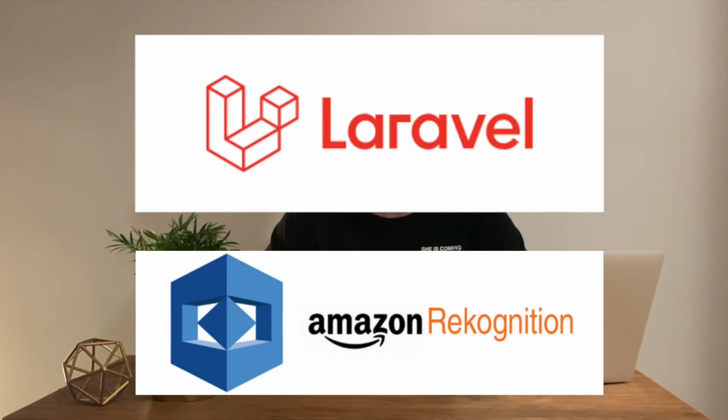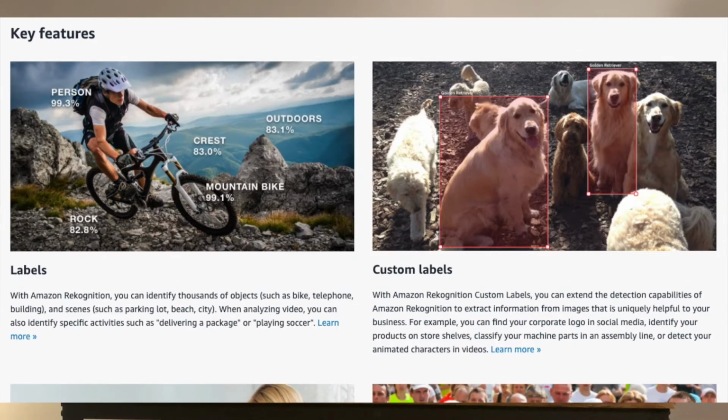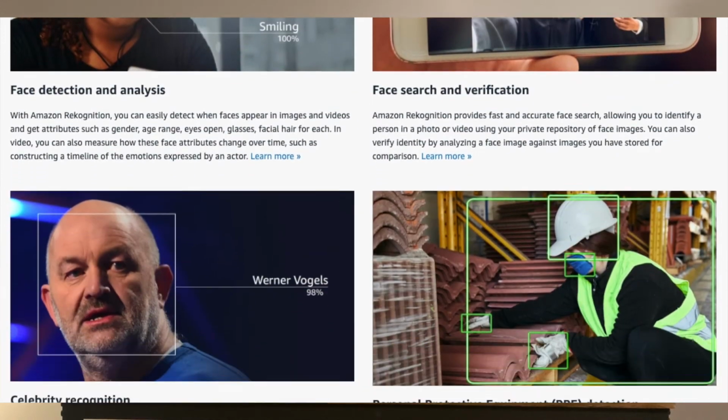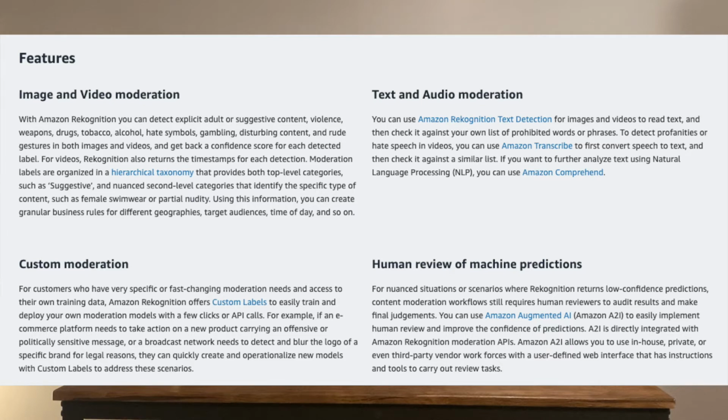In this video, we're going to be taking a look at integrating the AWS Rekognition Service into a Laravel project. So what is AWS Rekognition? Put simply, it's a tool that you can add image and video analysis to your application. Put practically, it does things like object recognition, facial recognition, scene detection, and also explicit content detection. And that's really just a corner of what AWS Rekognition can offer.